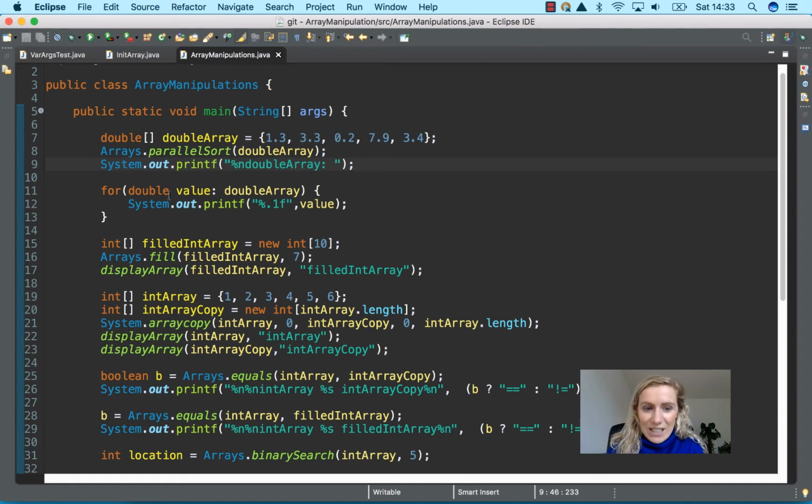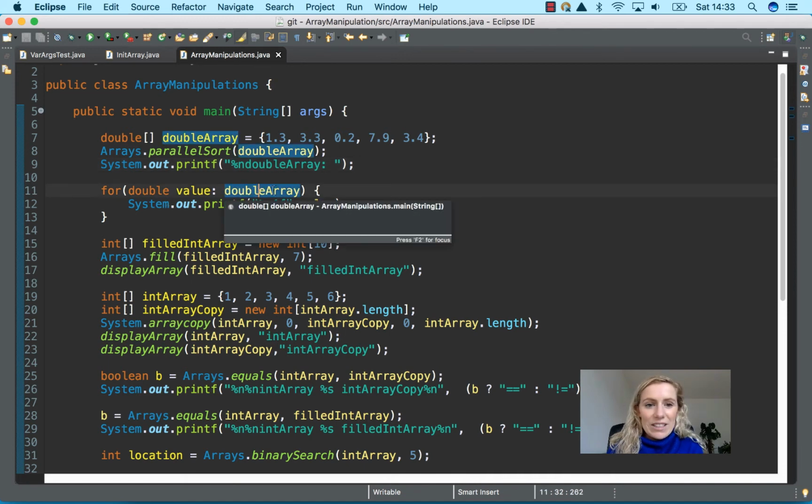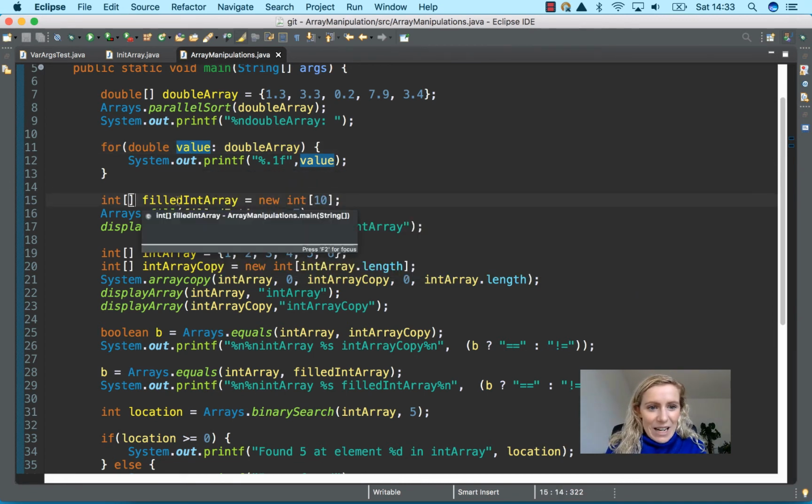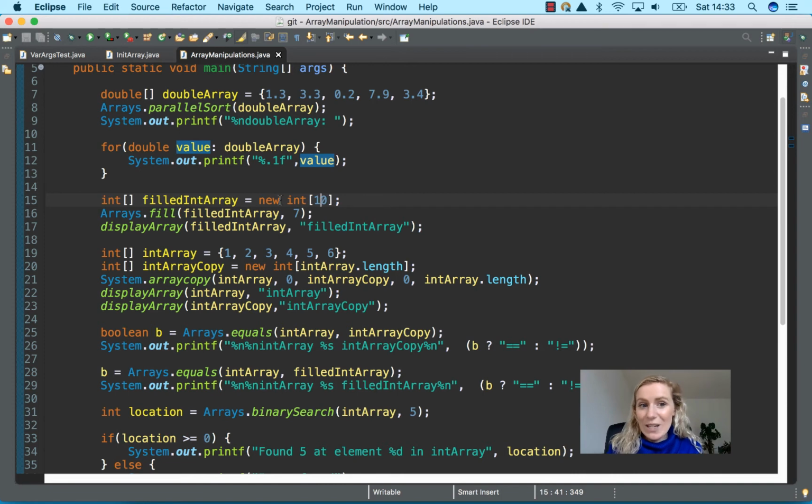Now we have our enhanced for, we have our double array, and then it puts it into the value and prints it out as well. We don't need the counter control loop for this. It's again using an initializer list and not using the new, but the initializer list has the implicit new within it, so you don't need to use the new keyword. Here we have our int as well, a filled int array of length 10. So we do use a new keyword for this, so we're creating a new object of integer array type, and then we're going to fill it with 7.